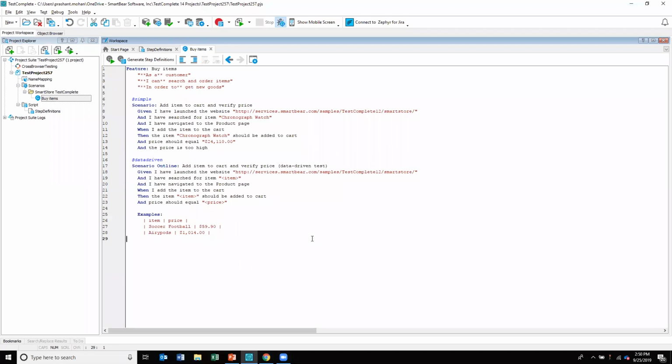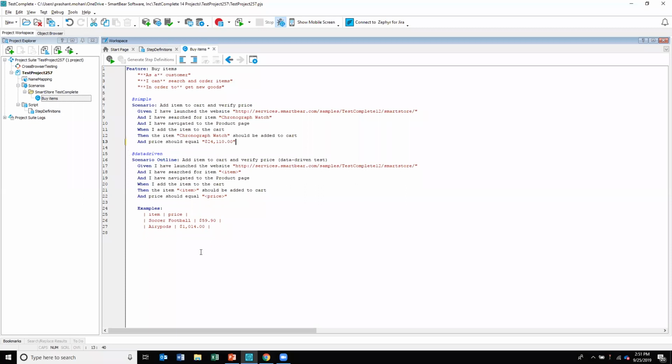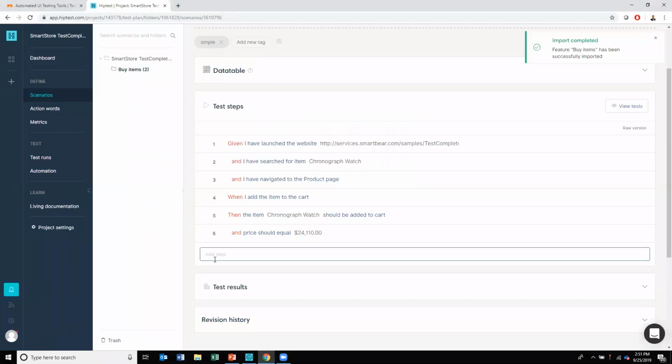Now I'm pretty sure you're wondering, okay, so you showed me a one-way sync. What happens if the automation engineer decides that this specific step is not important anymore, and after communication and collaboration, they decide that this is a step that they don't need anymore? So the good thing is we have a bidirectional sync between TestComplete and HipTest. So let's say we delete this step here, and we save the TestComplete project and we go into HipTest. So in a couple of seconds, you should see that that specific step is gone, and the feature file here has been updated with the change that you just made.